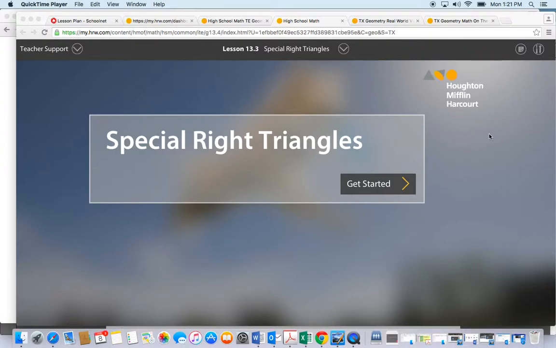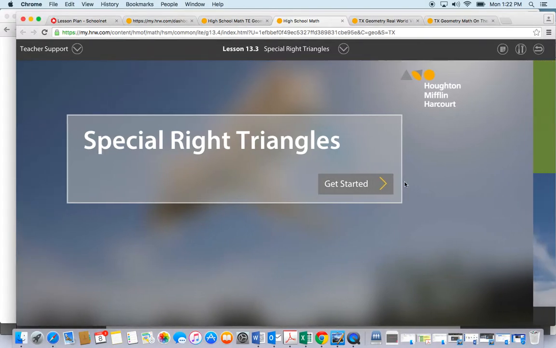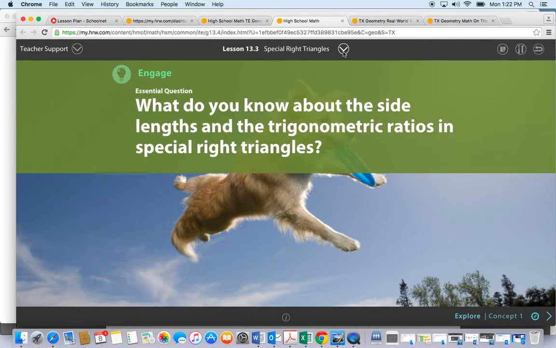HMH Interactive Teacher Edition has some good guided examples to use for problem solving with your class. This is how the beginning of the lesson looks. You can arrow through it, or you can use the menu at the top to go straight to the problem solving.